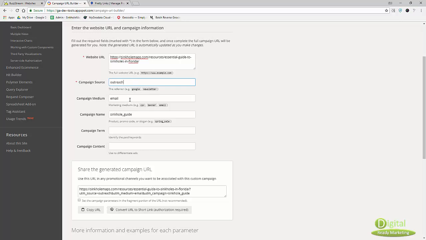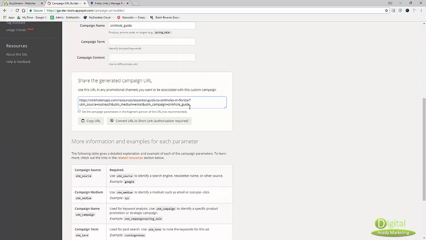Obviously, you can do social media, you can do different kinds of campaign medium. And then I'm going to call this single guide. That's the campaign name because essentially this is a single guide that we created that we want to send out to other website owners and ask them to give us a backlink. So once you input all this information, this is essentially the link, and you can see because of the tracking code, it's really long.